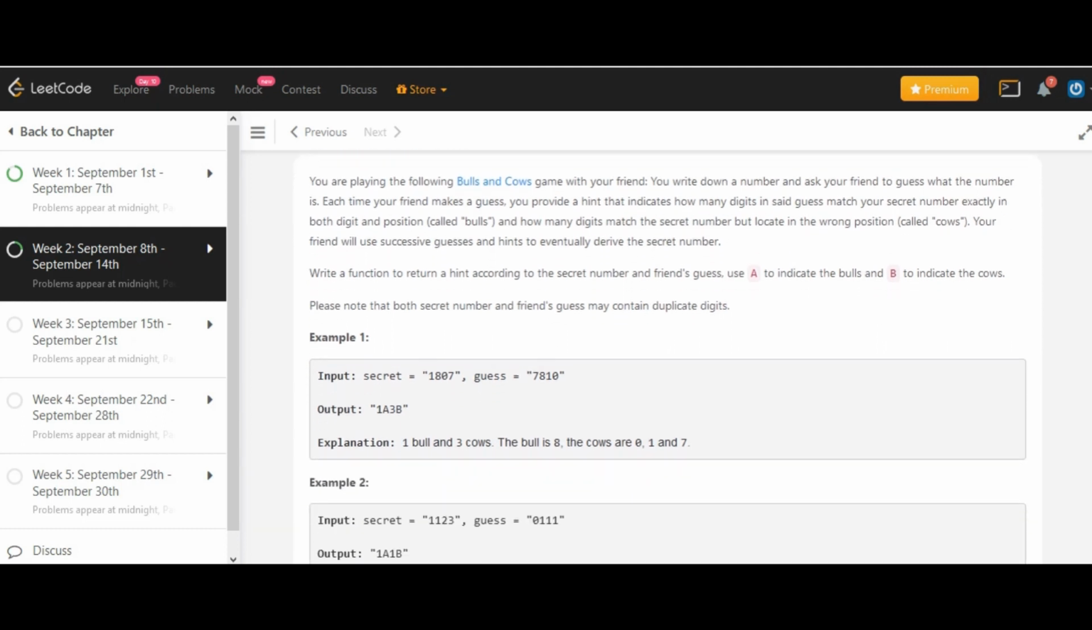The problem says that you are given a secret string and a guess string. Both strings contain integer values, so the characters are digits, and we need to check if the value in both strings at the given index is the same or not. If it is the same, then we call it a bull, and it is indicated by A. And if it is not the same, for example the value in the guess string for the given index is present somewhere in my secret string, then we call it a cow, and it is indicated by B.